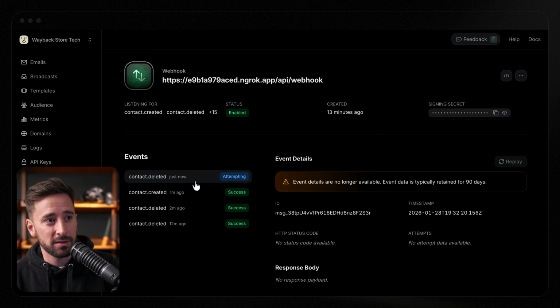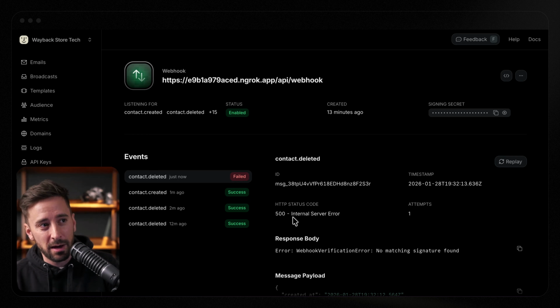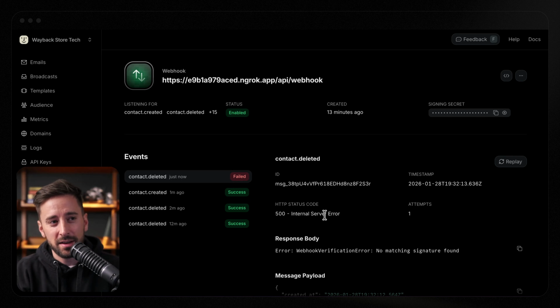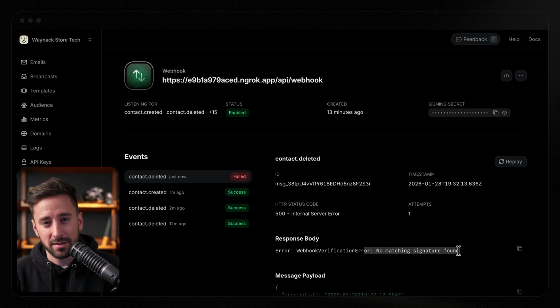It's attempting, and you'll see that it's getting back: this event detail is no longer available. Event data is typically retained for 90 days. So it's actually failing the verification process, and now I get the 500. Just like that, you can see how it's telling me this didn't match the signature found, which means if I post to this or somebody else tries to hack this endpoint, it won't work because it doesn't pass verification.